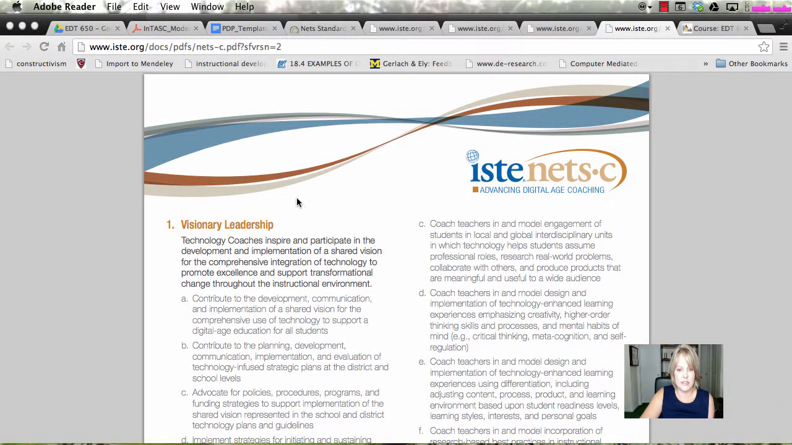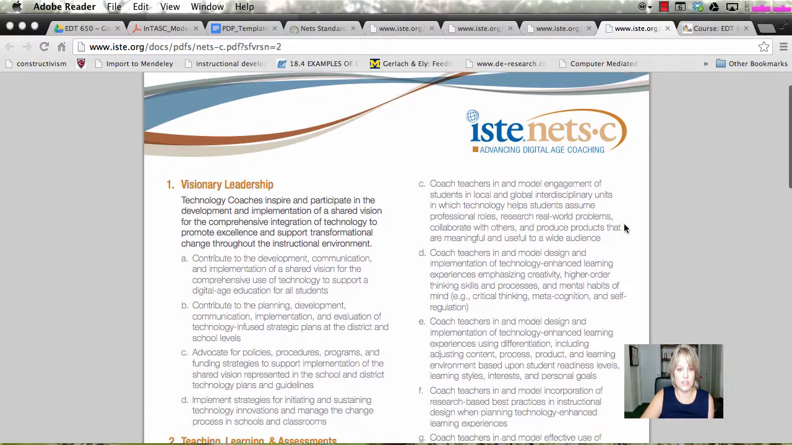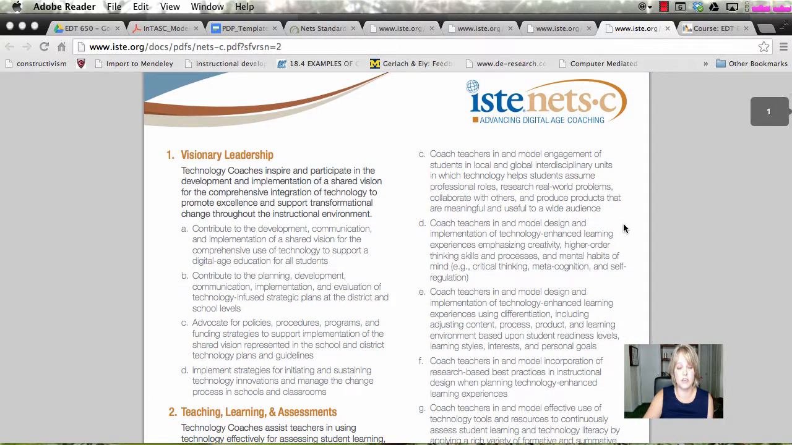So the NETS-C are the NETS coaching standards. We just recently aligned our program with the coaching standards, and you'll see the coaching standards in the syllabus, in all of your syllabi actually throughout the program, and you'll be able to see where we aligned assignments with the different coaching standards to make sure that we were covering all of these standards in our program. Through the completion of this program, you'll also receive a technology coaching certificate, which no other universities are offering right now. So you're really on the cutting edge of that tech coaching certificate.